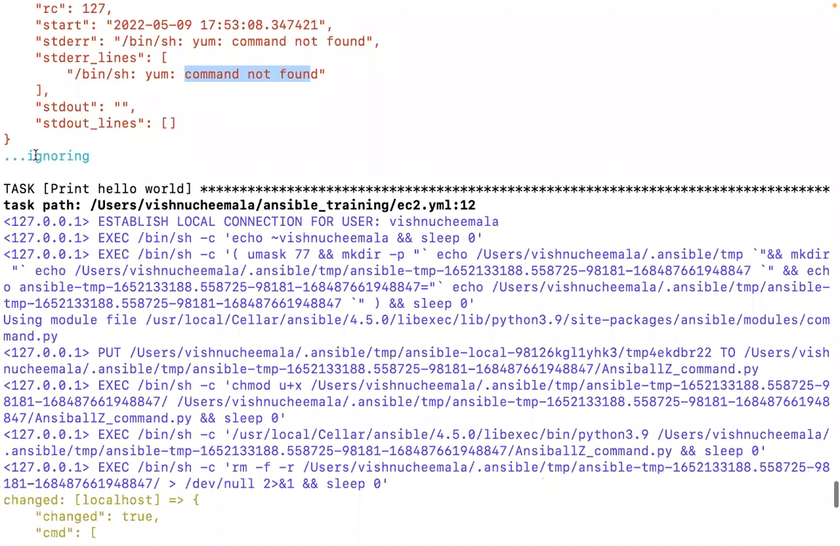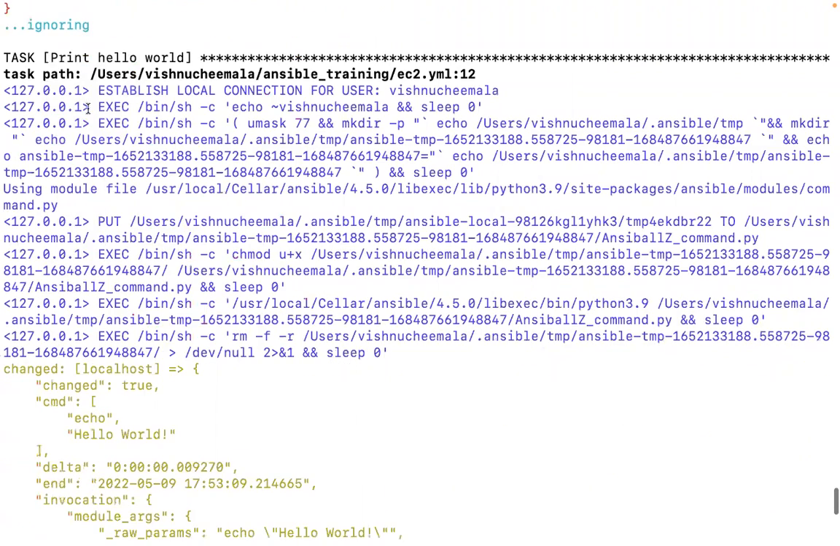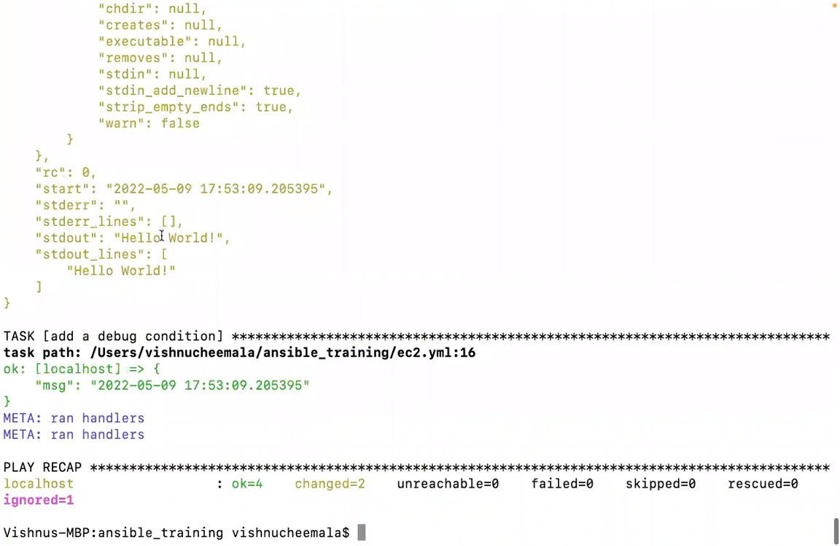But the task has been ignored, and it went to the next task. If I don't have that condition, the playbook fails right there. Okay, any questions?